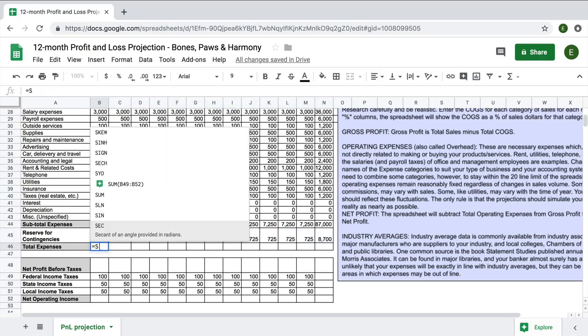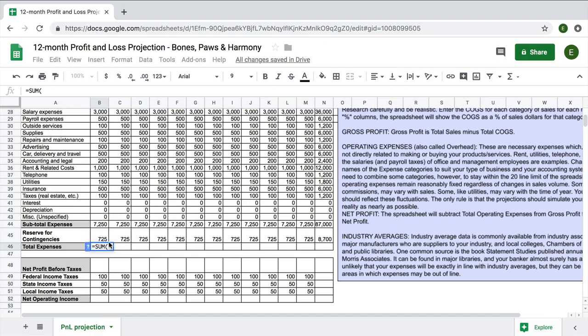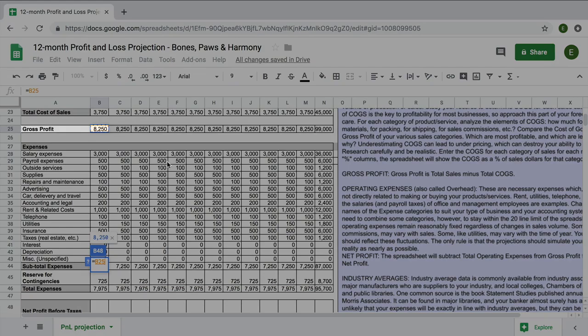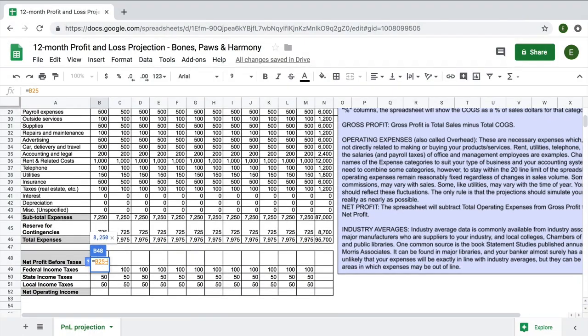Next, use the sum function to add your subtotal expenses to your reserve for contingencies. Drag your formula across the row to add the subtotal and contingency reserve in each column. Then subtract total expenses from gross profit to calculate net profit before taxes. Drag the formula across the row to calculate monthly and yearly totals.